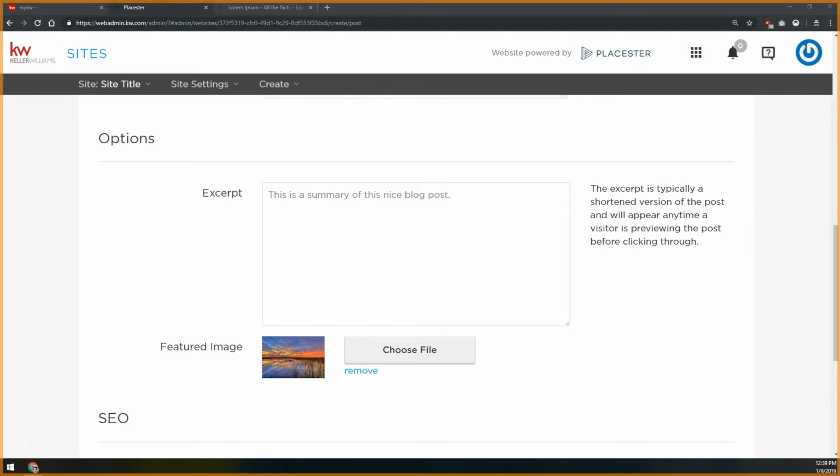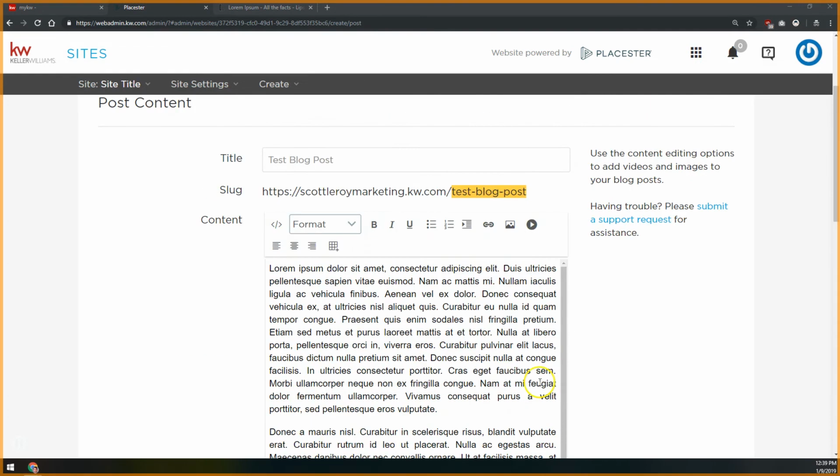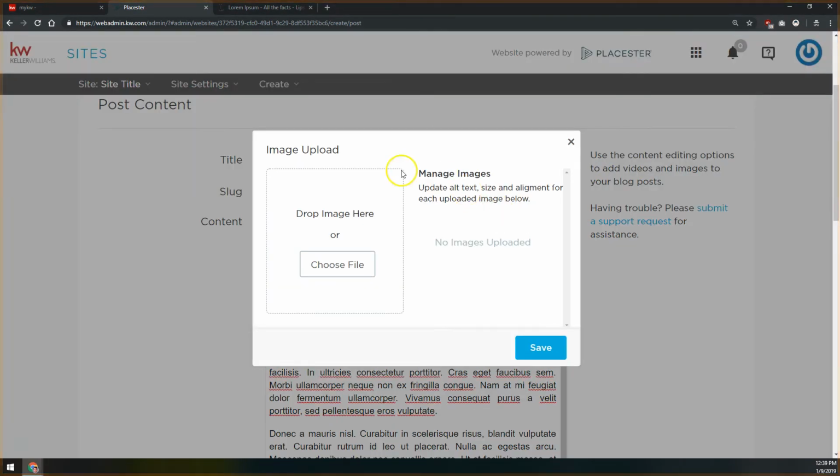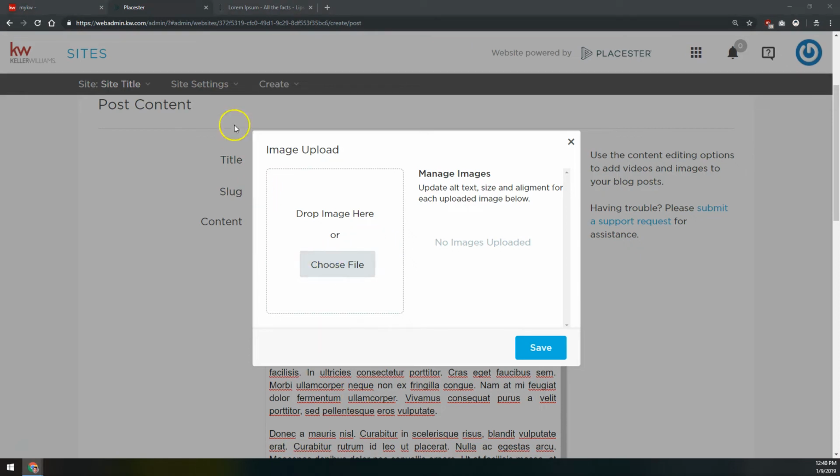Where can we change the alt text for images? That is a great question. Let me go back up here and add an image here. You're going to upload your image. Let me choose that same file here.